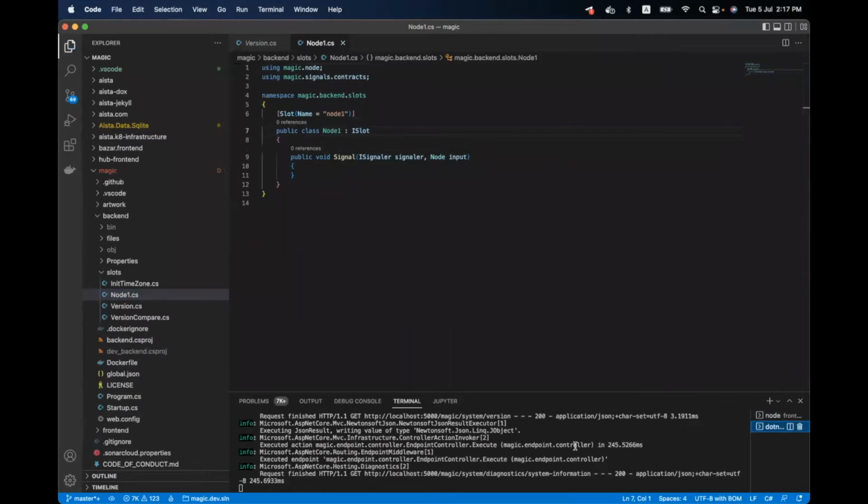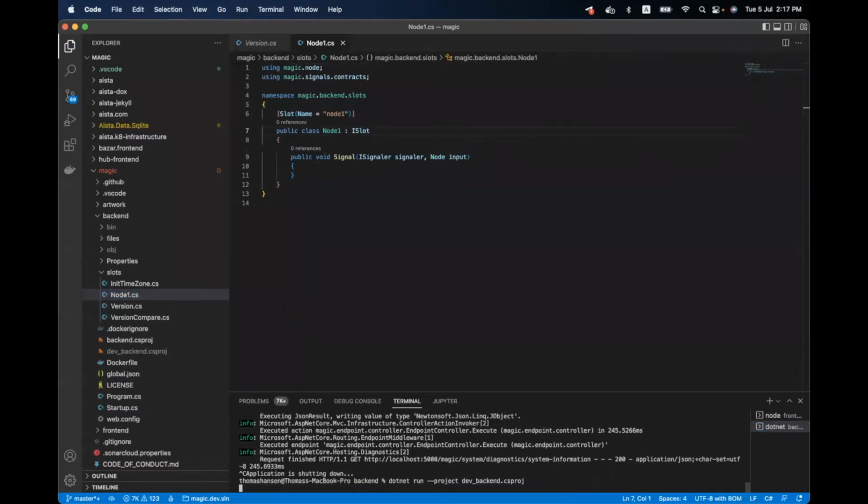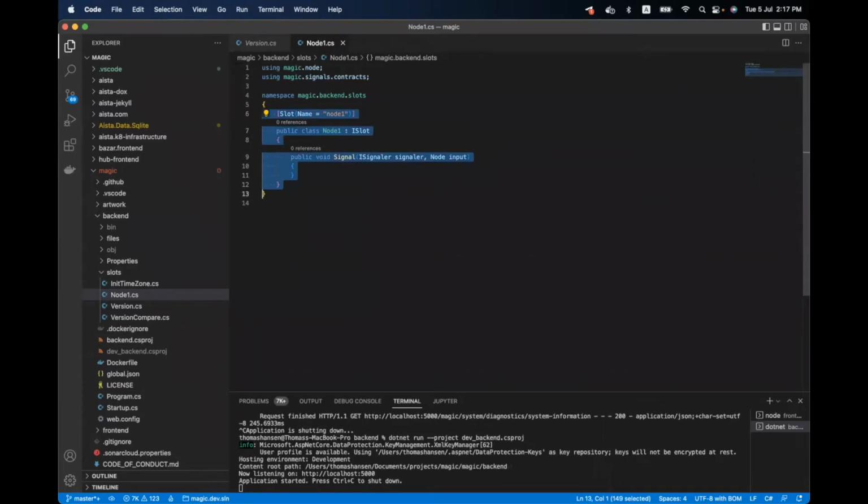Now I'm in localhost on my local code-based backend, so this is why I can do this. But if I now recompile my backend, I will actually have the node 1 slot. And let me show it to you.